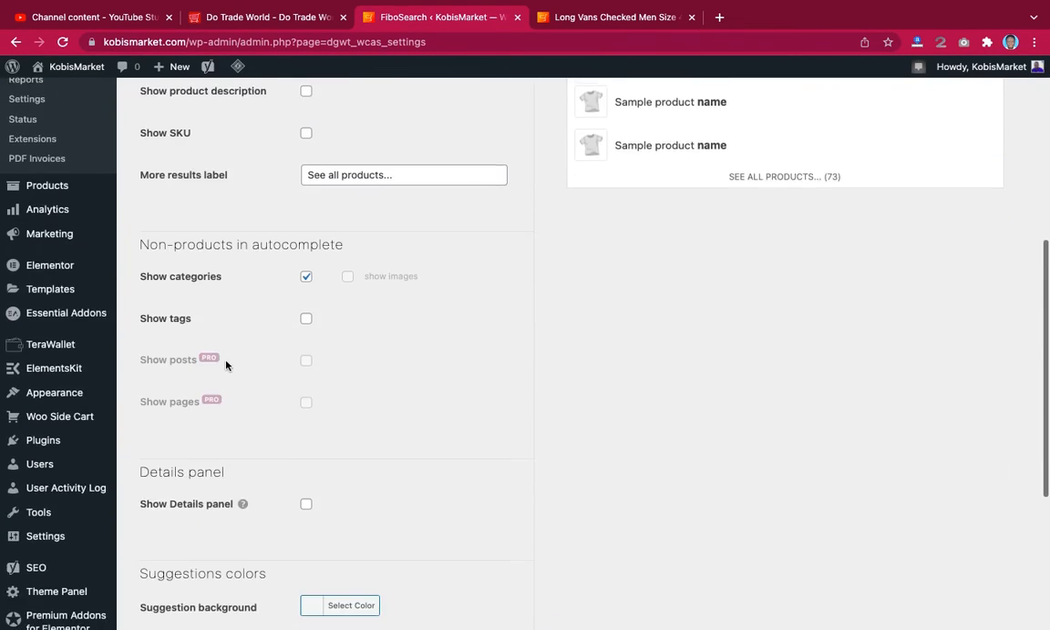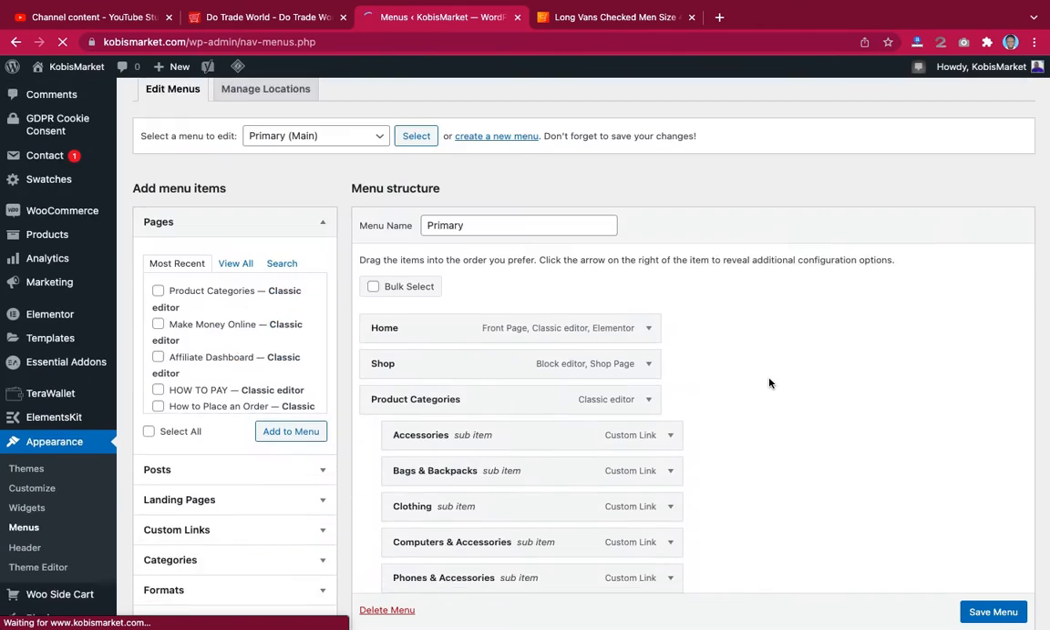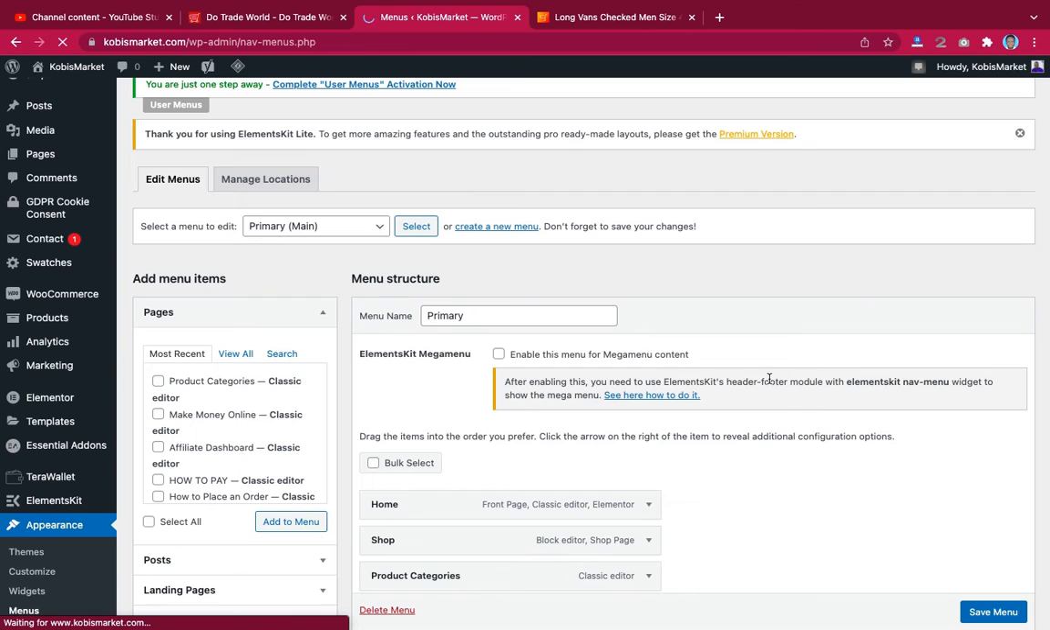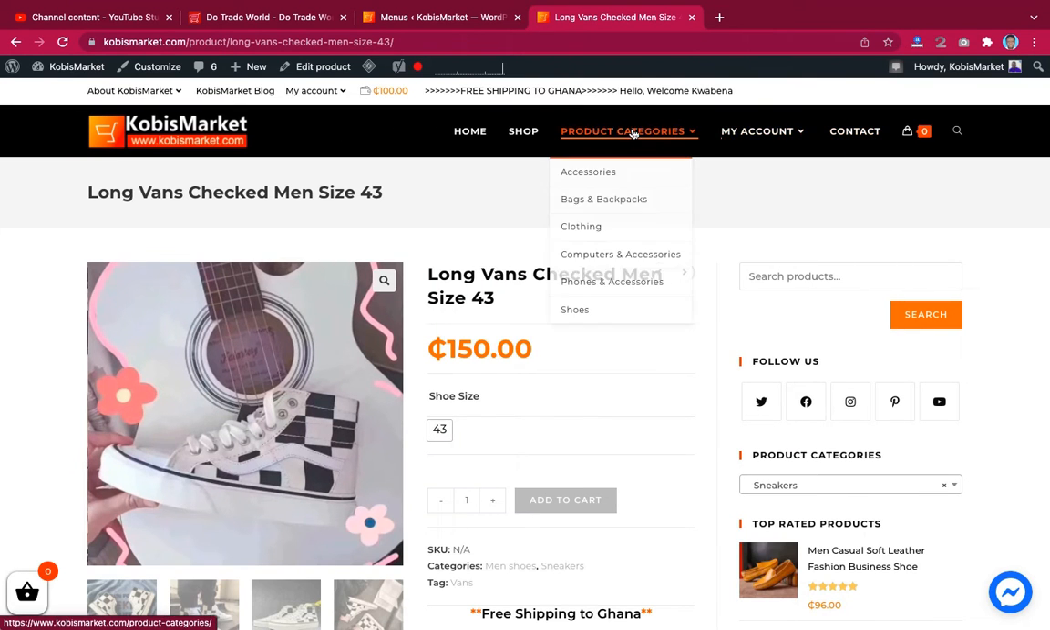To build our header, let's go to appearance, and then go to menus over there. So this is the main menu of the website, and as you can see, this is how the main menu looks like. We have the home, the shop, the product, which have no mega menu, just a drop down sub menu. This also is the same thing, so we're going to divide these menus and then create them differently.